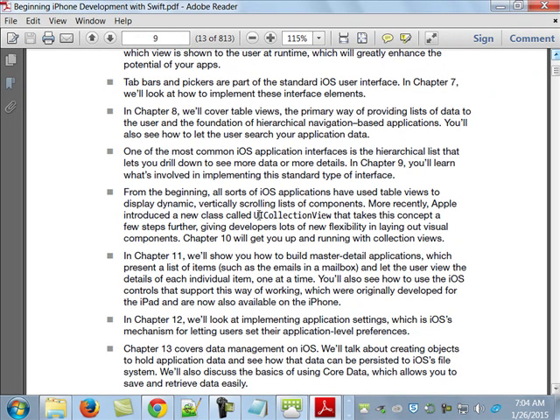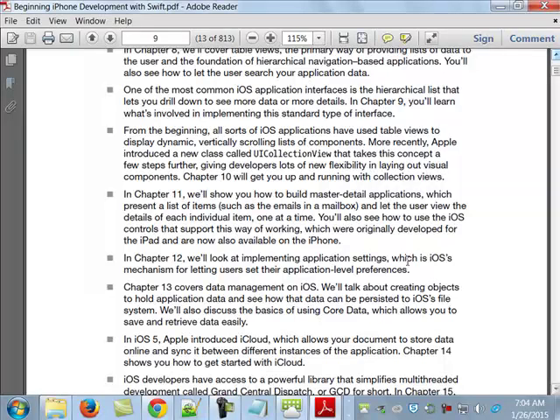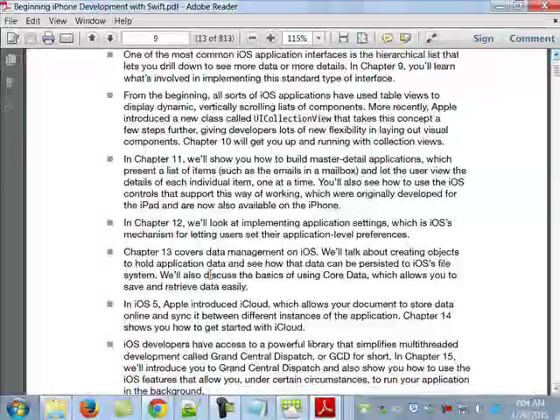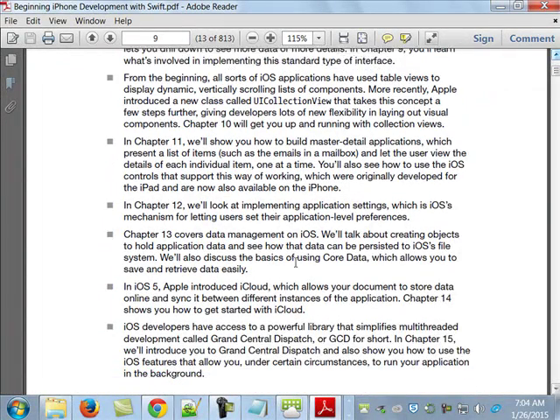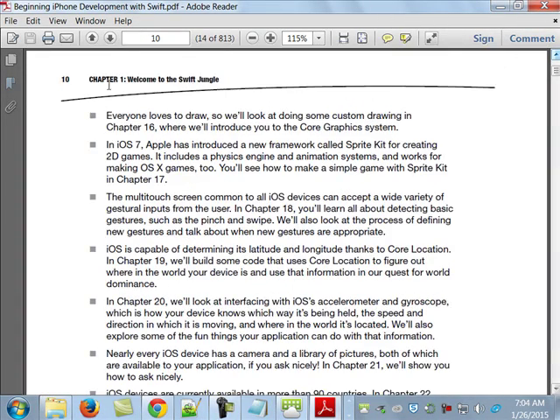Chapter 10 goes into the UI collection view. Chapter 11, master detail applications. Chapter 12 goes into implementing app settings. Chapter 13 is when you finally get into Core Data. Chapter 14 and 15, which I plan on skipping both of those. 14 is on iCloud, 15 is on Grand Central Dispatch, GCD. As it says, it'll allow you to use iOS features that, under certain circumstances, can allow your app to run in the background. Just not enough time to go over everything, sorry.